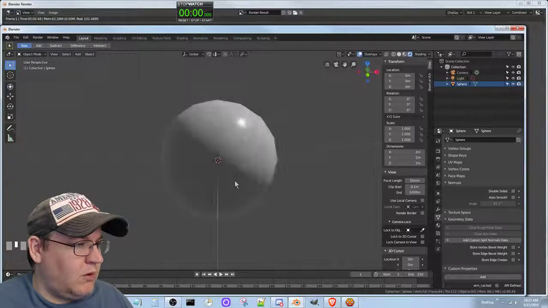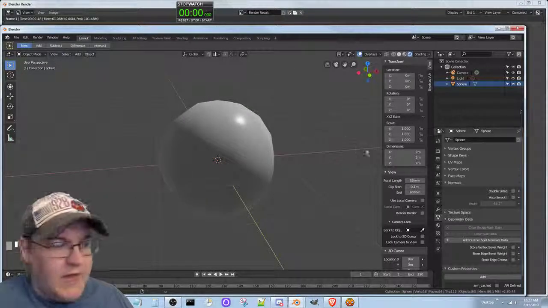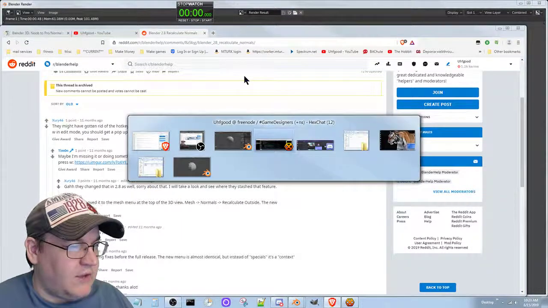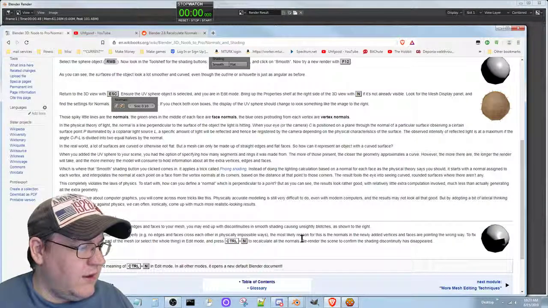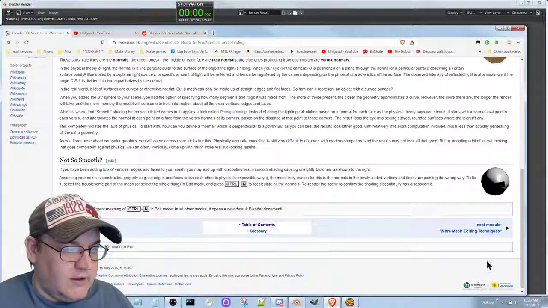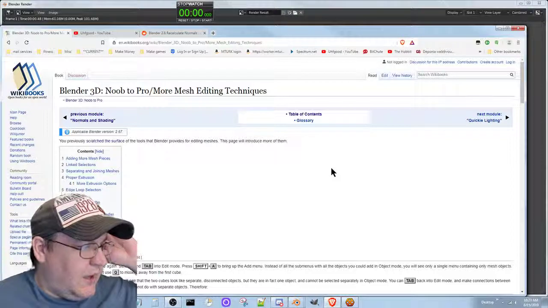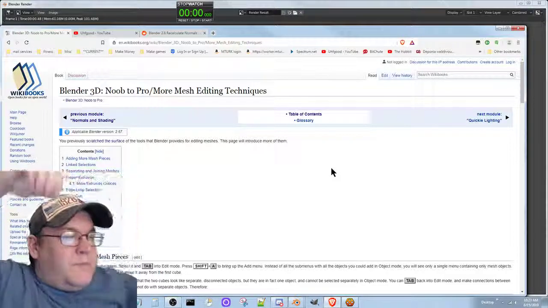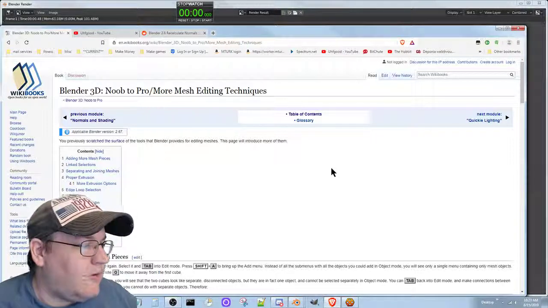Okay. So, there you have it. It looks like we are done with the shading module. So the next module is going to be more mesh editing techniques, and then we'll see later how that works out.